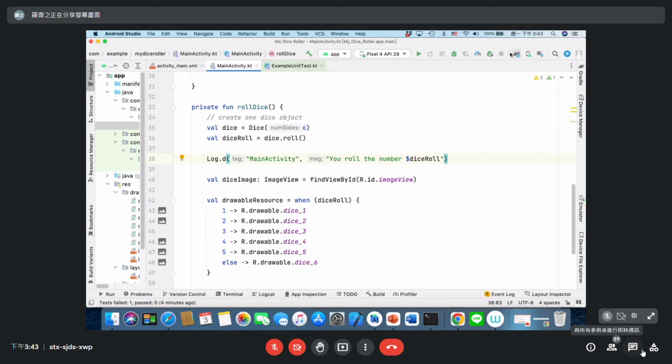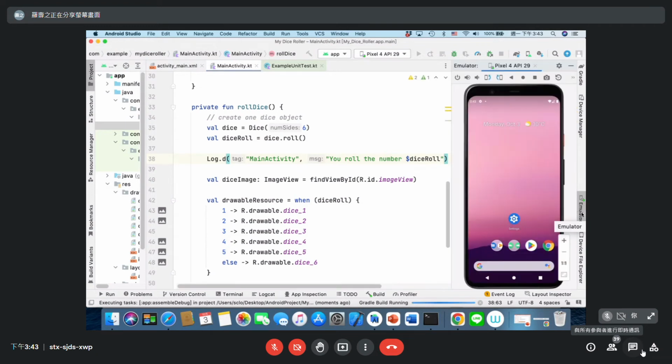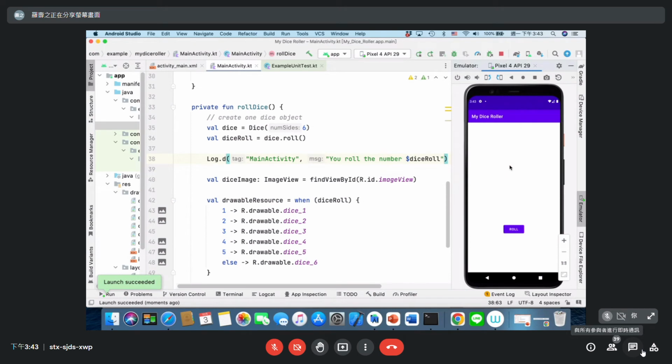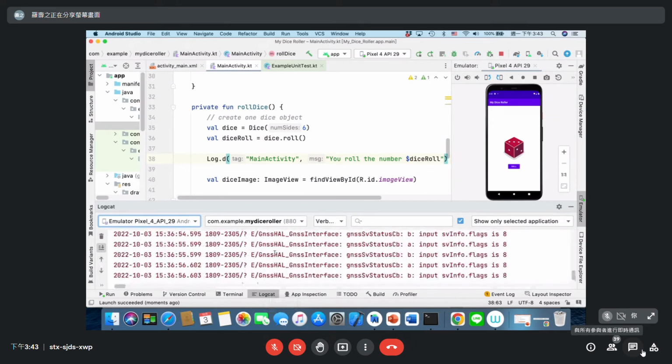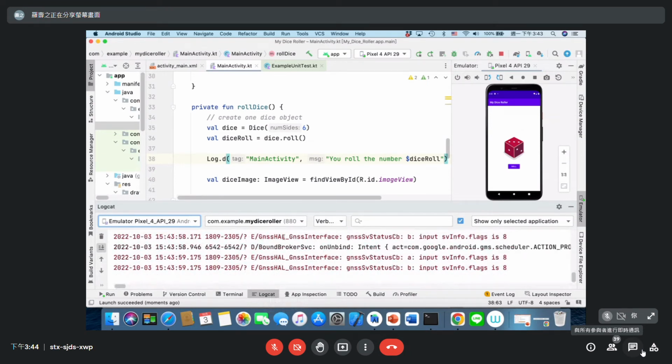Okay, so let's run the app. Open the emulator. Let's press the roll button, and it shows the number 3, right? And where is the logcat? Here we need to open the logcat. You see so many messages shown here, so we need to do the filter.